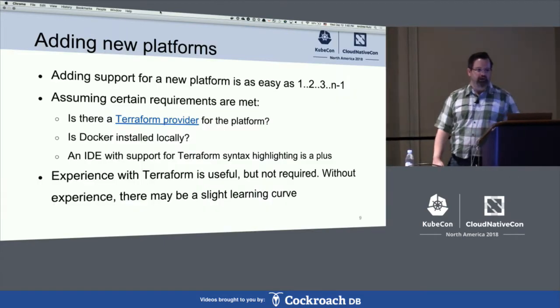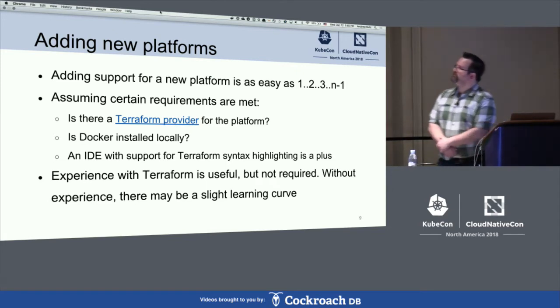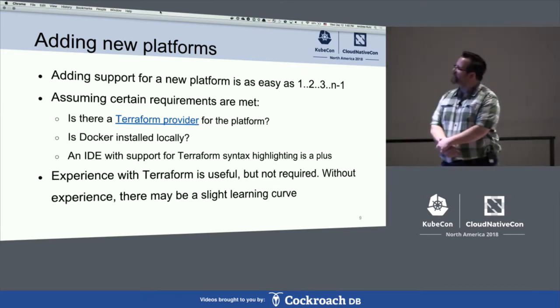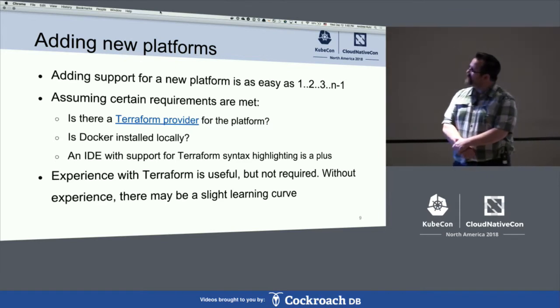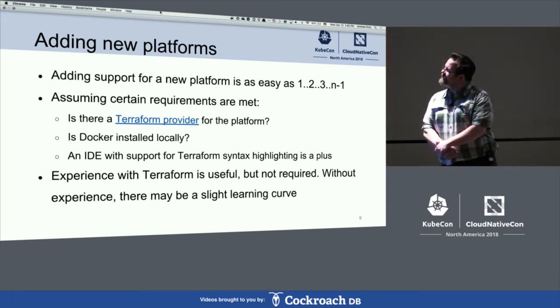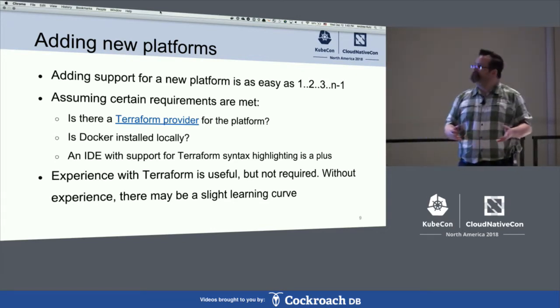So how do we actually add support for a new platform? Well, it's easy as, like I say, 1, 2, 3, and -1. Several steps, but it's pretty straightforward. There are some hiccups along the way, and hopefully this talk will help you handle those with the aplomb that I did not. So before you begin, what are the requirements?